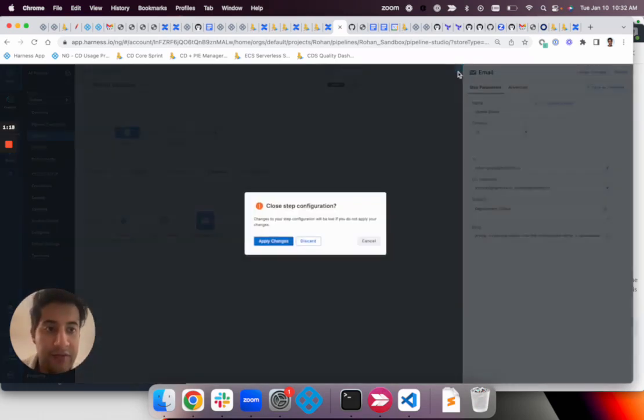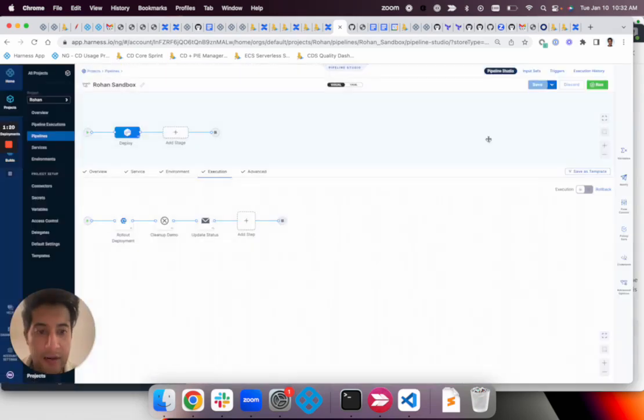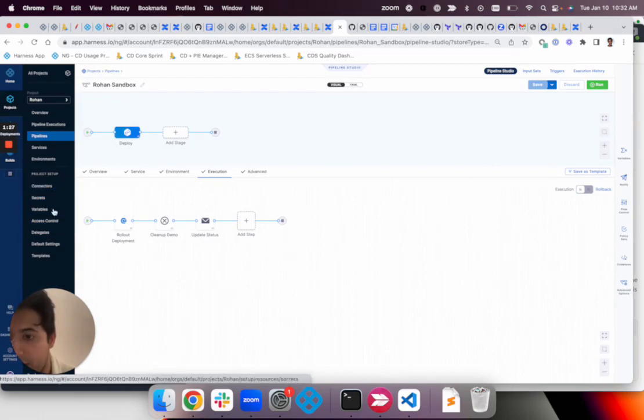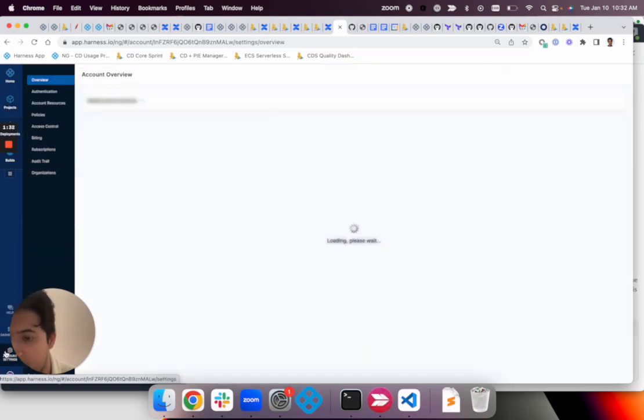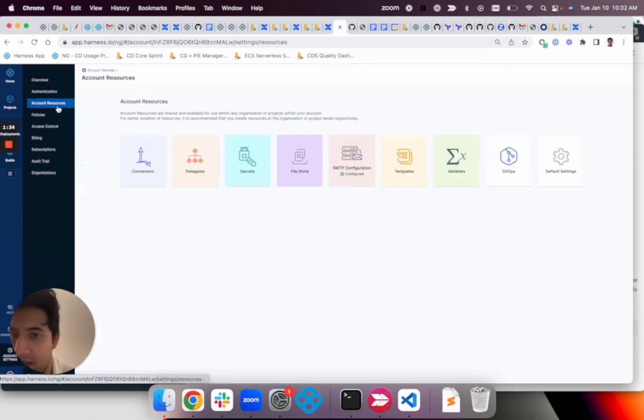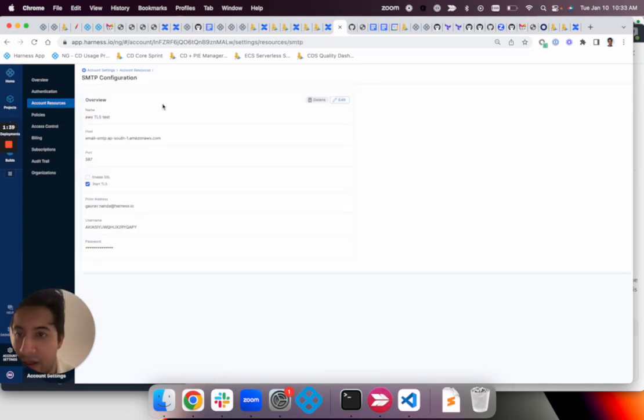Another dependent piece for this configuration is, if you go to your account resources or account settings and go to account resources, we'll need to make sure SMTP is properly configured, so we actually have a server to send these emails out of. So that's the key pieces of the configuration you need.